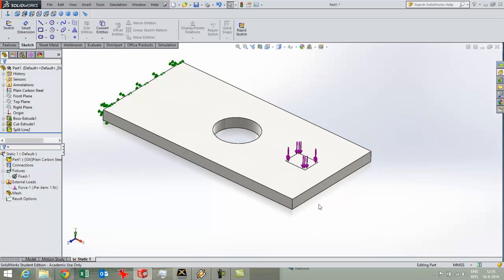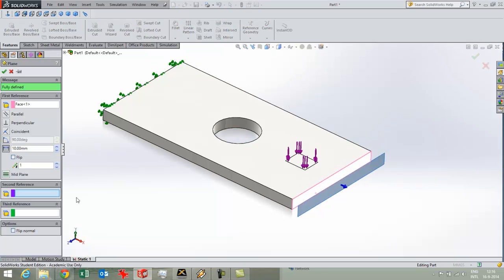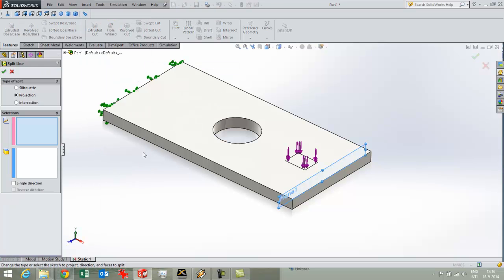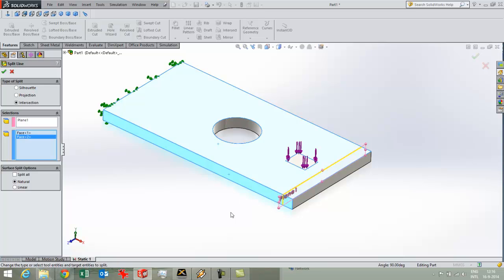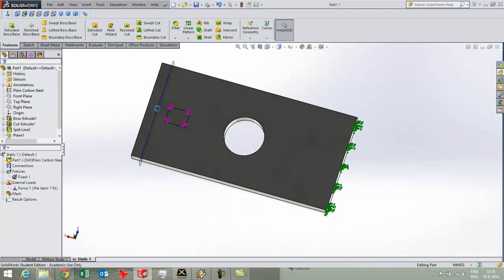If you want to split several surfaces, I can show you how to do that. Then create a plane and do it in the reverse direction, and now I can use this surface as well. So insert curve split line, and I can split with an intersection of this plane. So it's already selected all these surfaces. So I need to select the areas, and SolidWorks will split the surface over there.